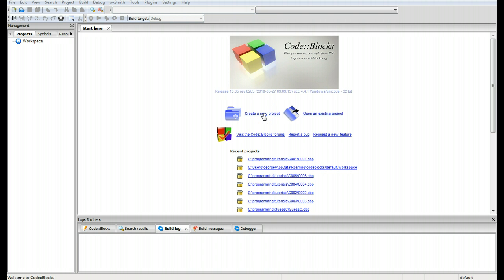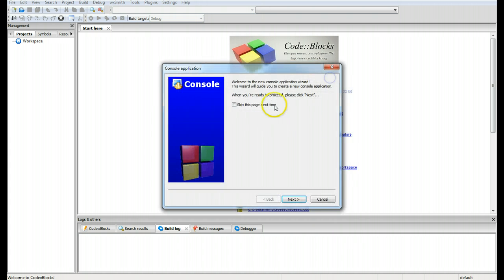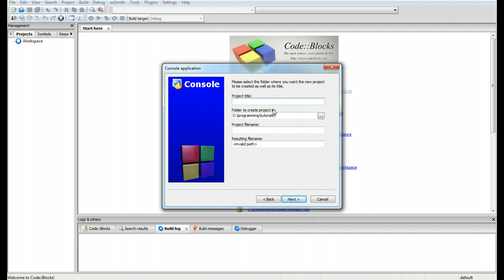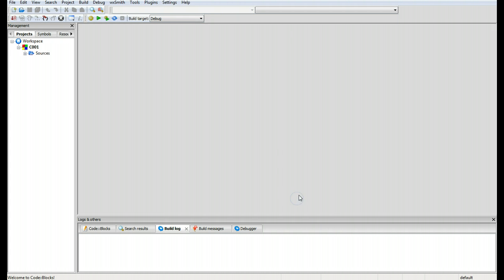I'm just going to click on Create New Project, Console Application, Next, and this is a C program, not C++, so click on C, and I'm going to label mine C001. I'll be storing it in my programming directory, and you can store it in whatever directory you choose. And this page here, we're just going to leave the same as it is.